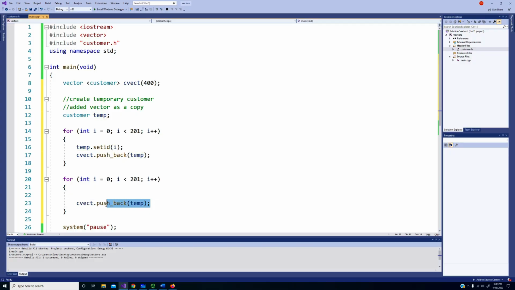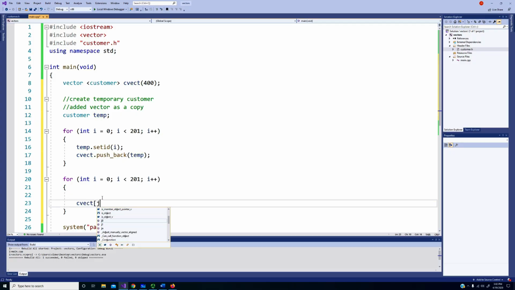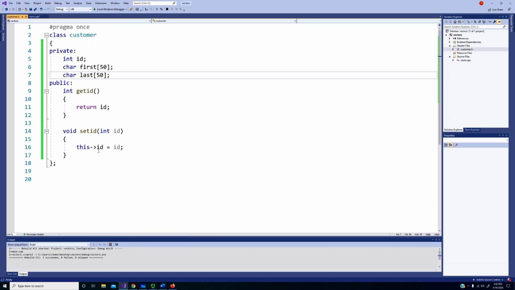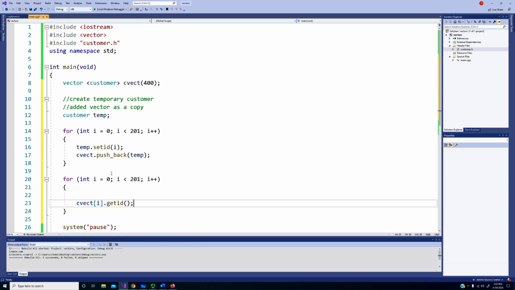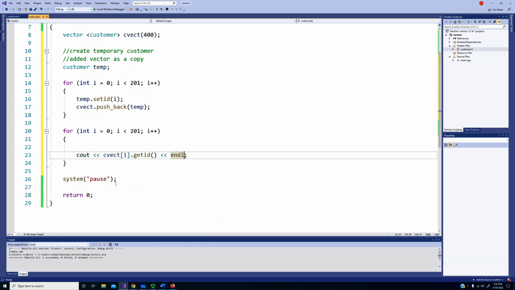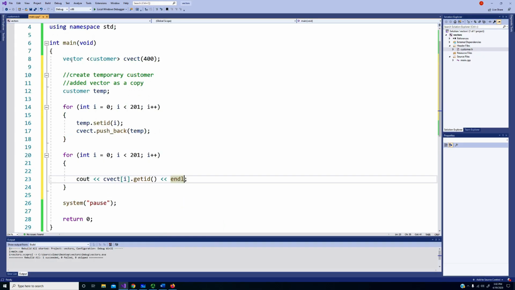And we can use the standard subscript syntax, and we will do a get ID, and that function is actually coming from my customer object. And what I want to do is output, and then of course we will do an inline and a system pause. Okay, so create the vector, declare that it's a customer.